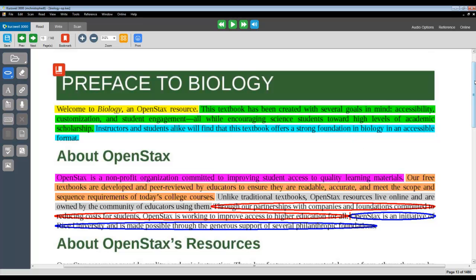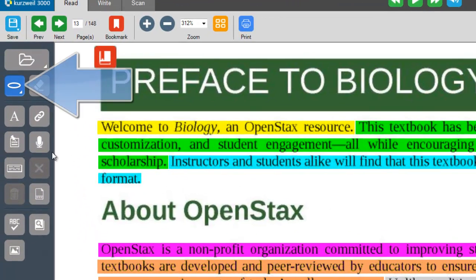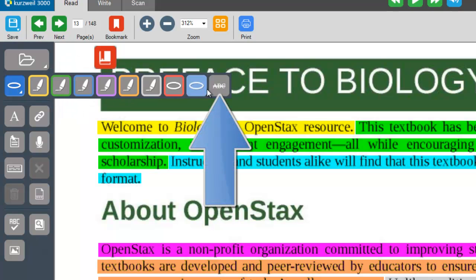Now I will demonstrate the cross-out tool on the next line of text. First, we select the cross-out tool by locating and selecting the highlighter icon on the reading toolbar. From the pop-out menu displayed, we select the cross-out tool.